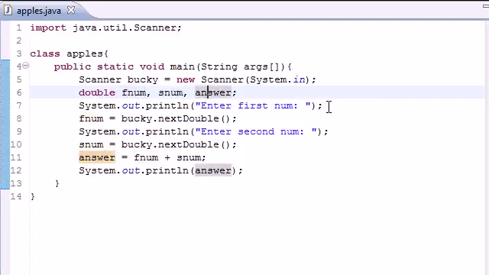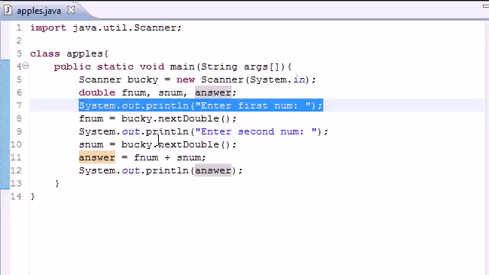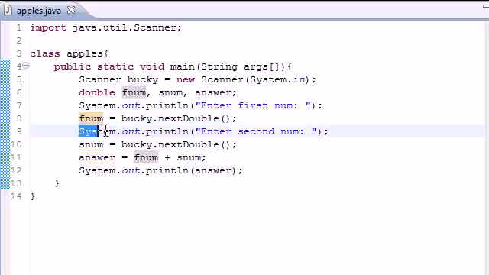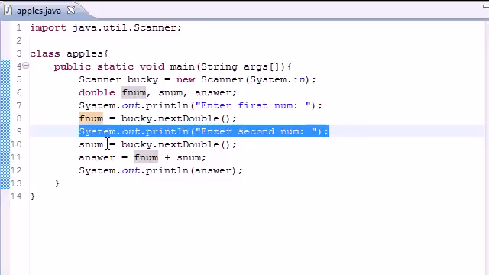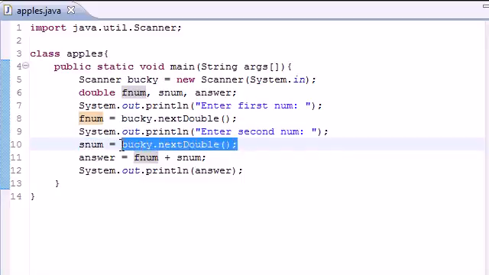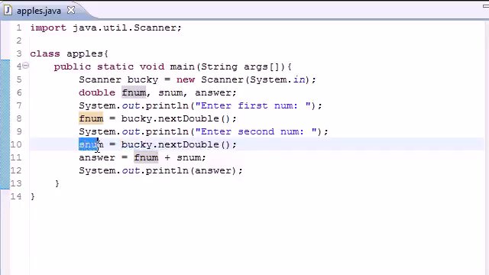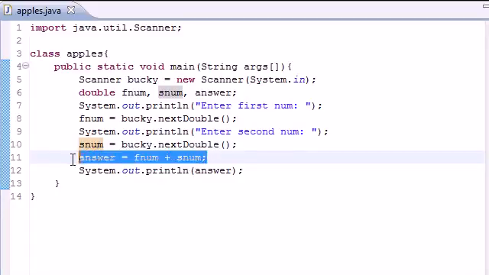The first thing I did was have a little prompt that said enter first number, just so I knew what was going on for the user. Next, I used that little scanner variable in the next double method to have whatever I typed on the keyboard stored in the first number. Then I had something that says enter second number, and then I had the user input something else, and whatever they inputted that time is stored in snum. And then I just outputted whatever those two were added together, the sum of that, and I just printed it out on the screen.